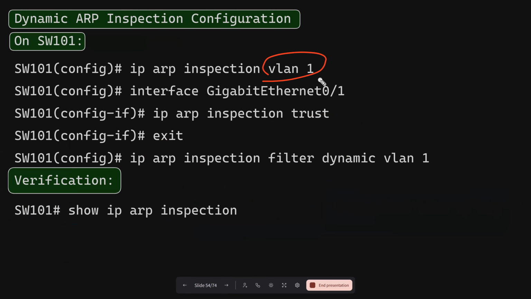You can enable it over the VLAN, enable over the interface, and then you should enable this command: IP ARP inspection filter dynamic VLAN 1, and then you can verify it. So we have two protection mechanisms: protection from an untrusted DHCP server, and protecting from the ARP inspection, which means ARP spoofing.